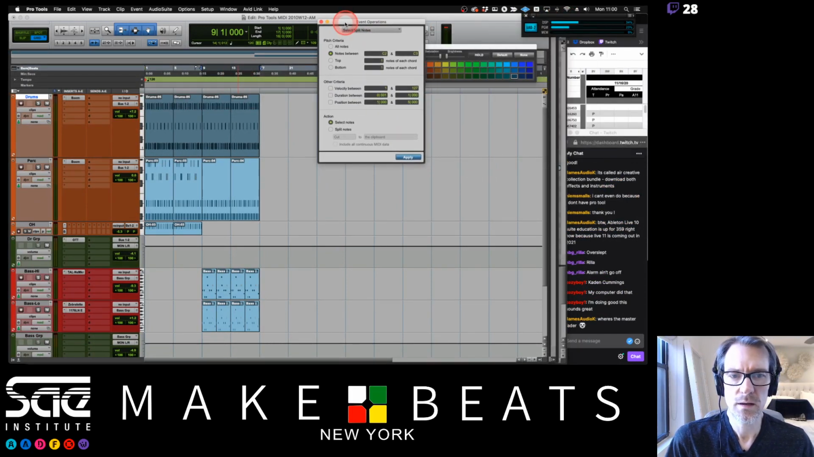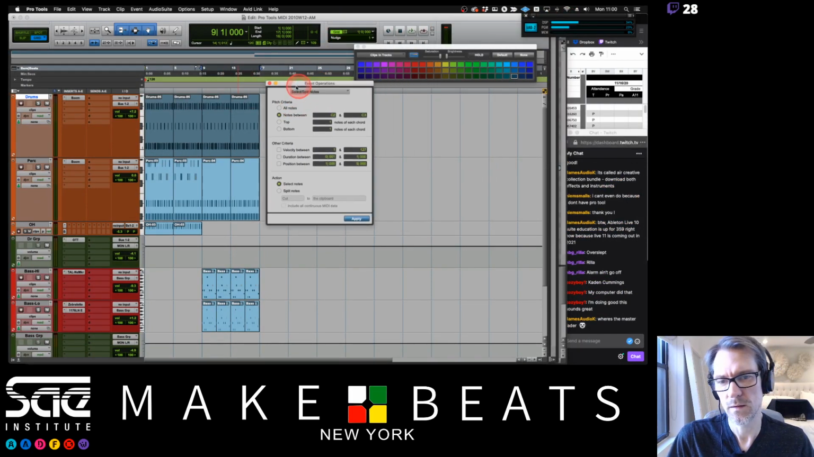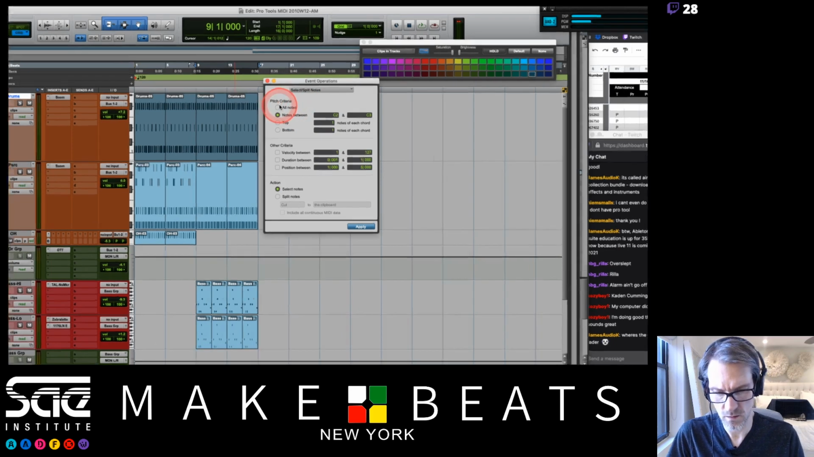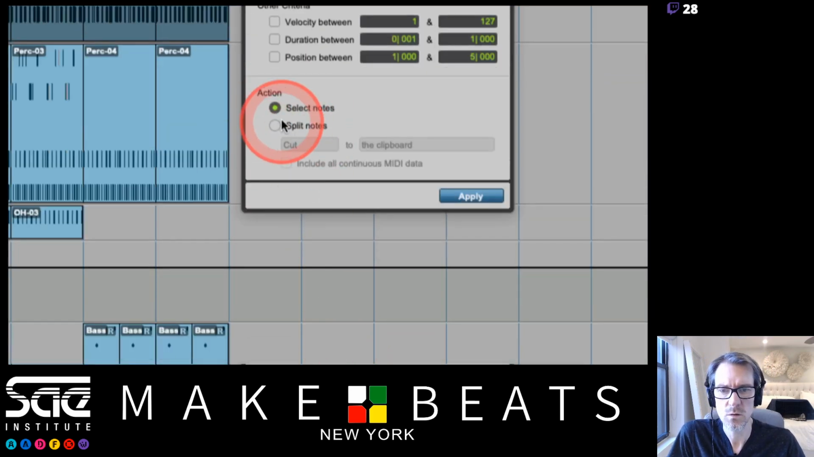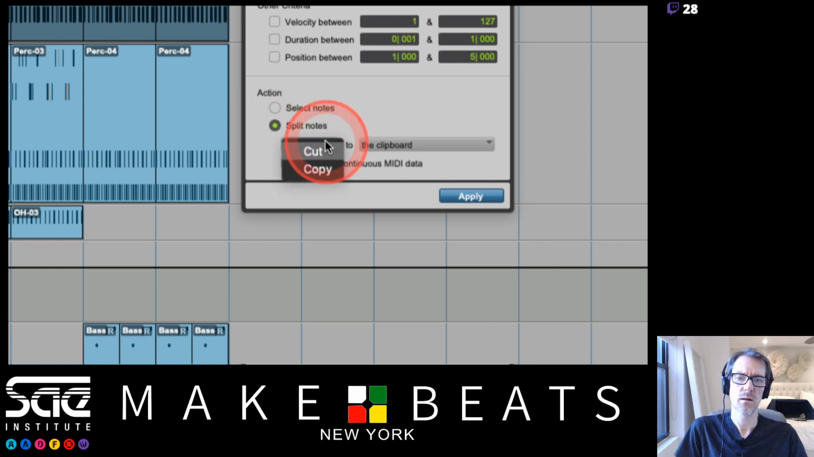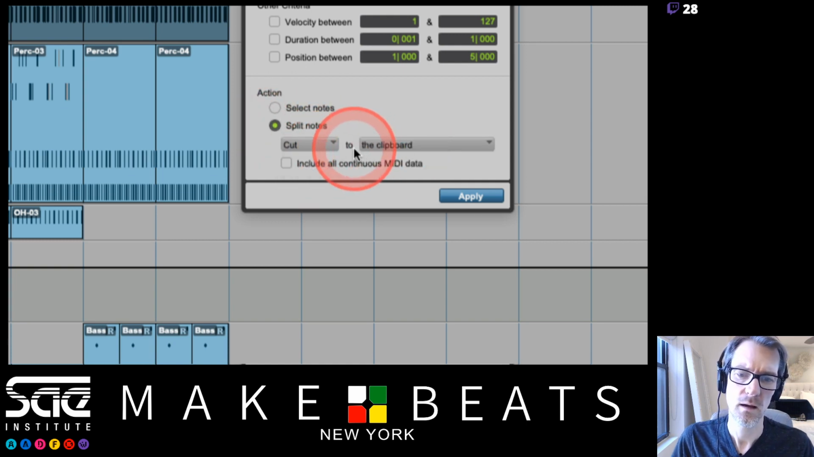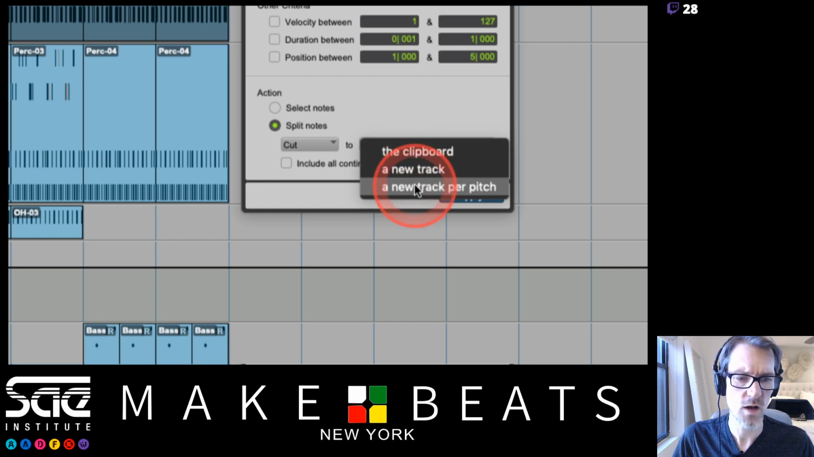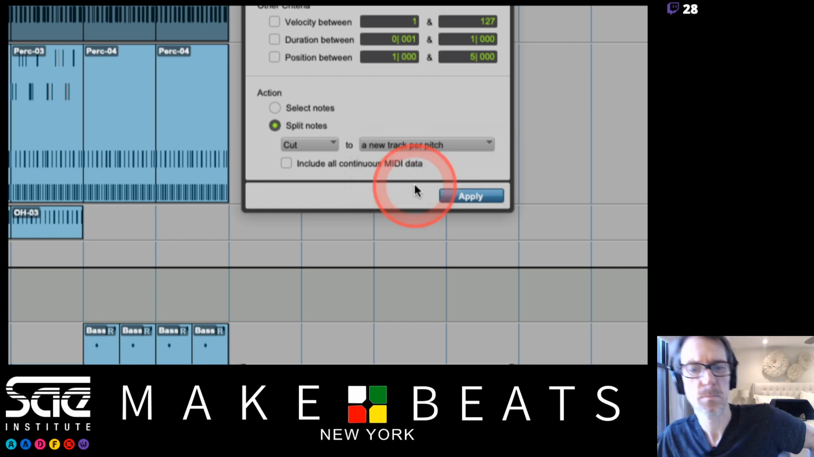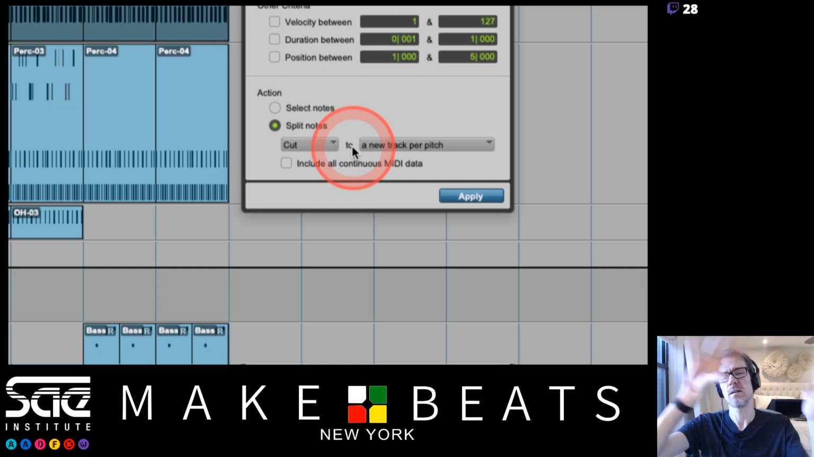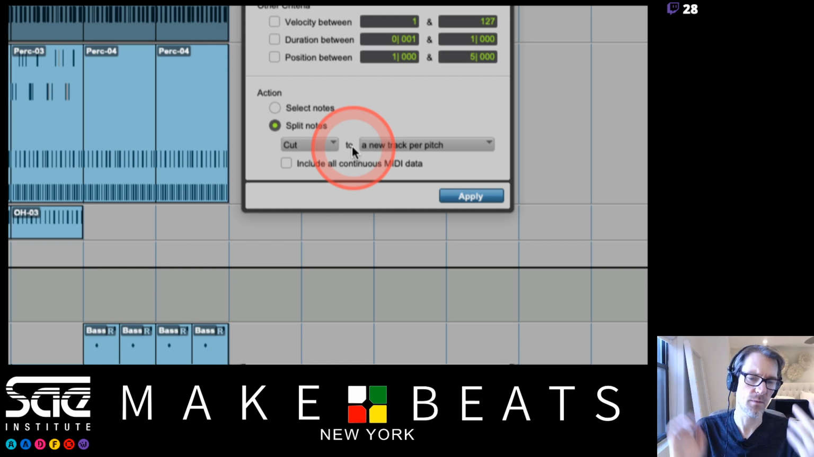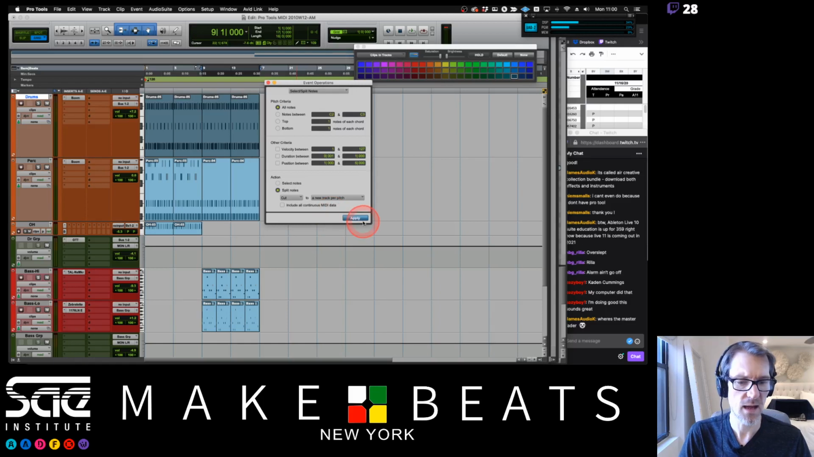Right here, I'm just going to bring it to the middle of the screen so we can see what it does. I'm going to click all notes, and go to a new split. I'm going to cut the clip to a new track per pitch, which just means it's going to cut the notes out of the current clip and put them in a new track per pitch. I'm going to hit apply.